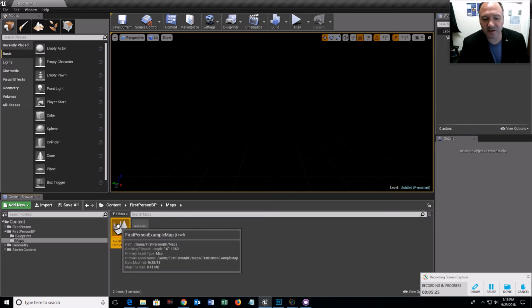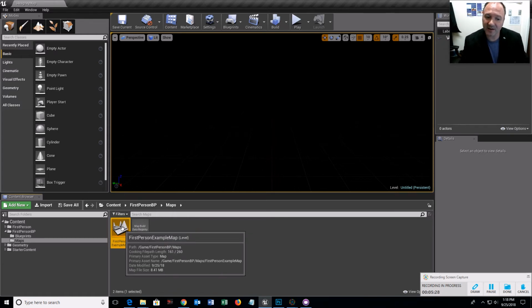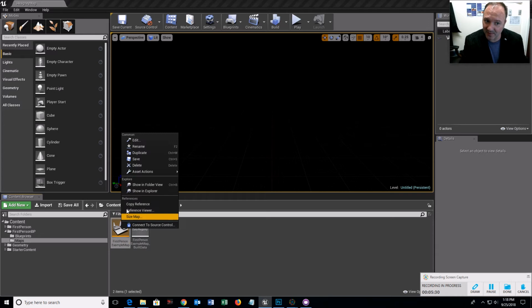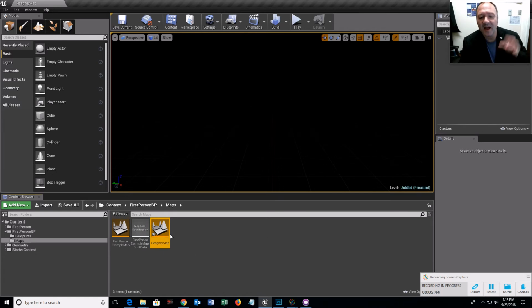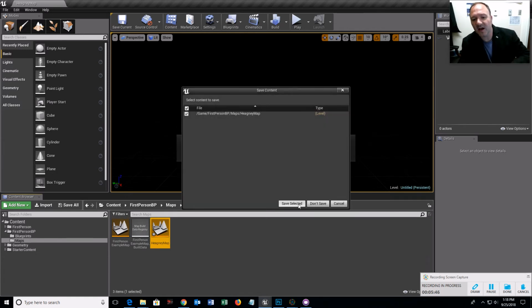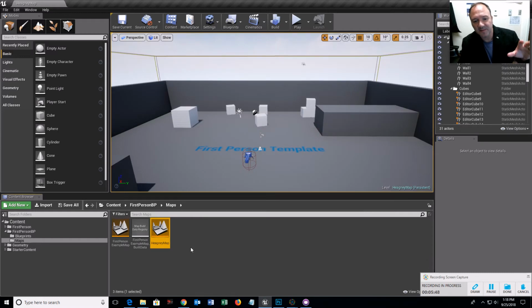What I want to do is right click the first person example map and duplicate that, and while the blue name is highlighted, call it Hagney map. Sorry. I forgot I did it exactly the wrong way the last time and realized I should do this. So there, Hagney map is now duplicated. I'm going to double click it to go into it, and if I double click first person example map, it's the same exact thing as my map.